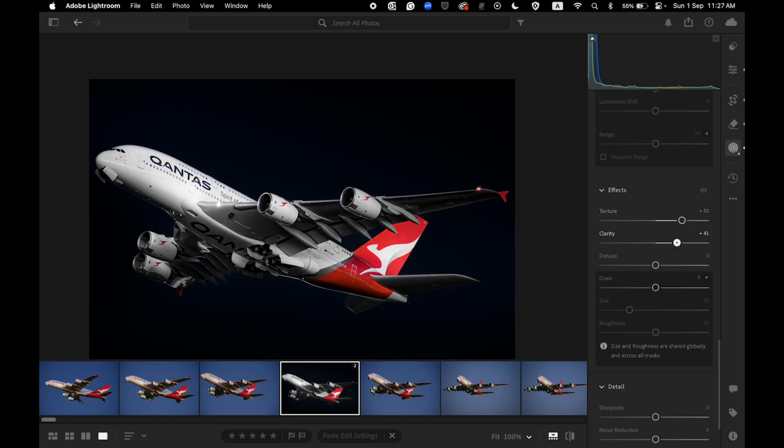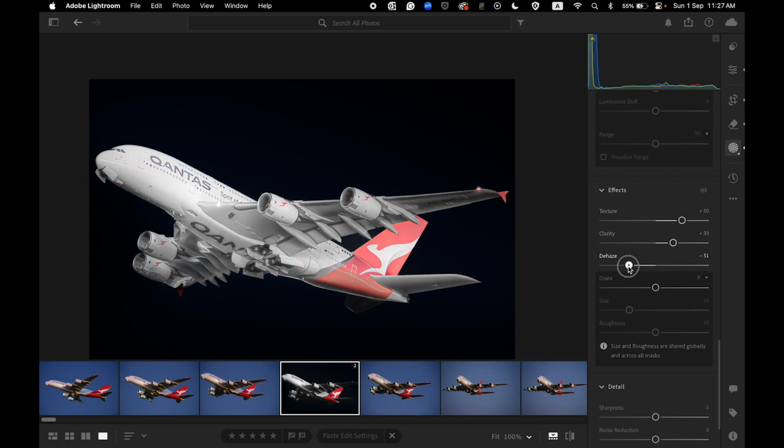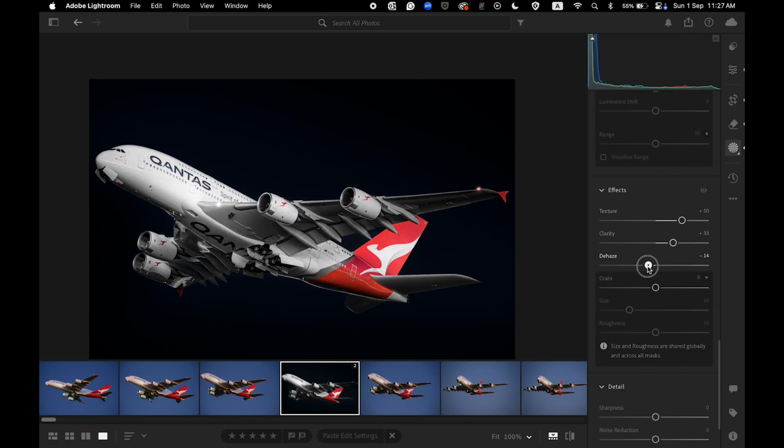And then we've got our clarity slider here, which is another great tool to use for making it look a little bit more like it's in the night. So I'm going to put this to about 33 there. And dehaze again, you can drop it down. I'm going to put it actually down to about minus 14, as it keeps this area nice and bright-ish and the rest of the aircraft a little bit more white.